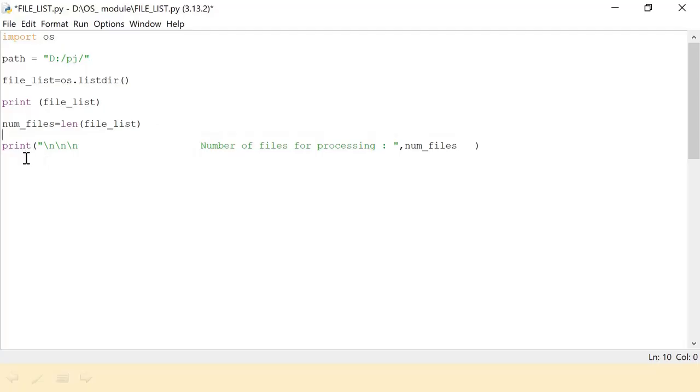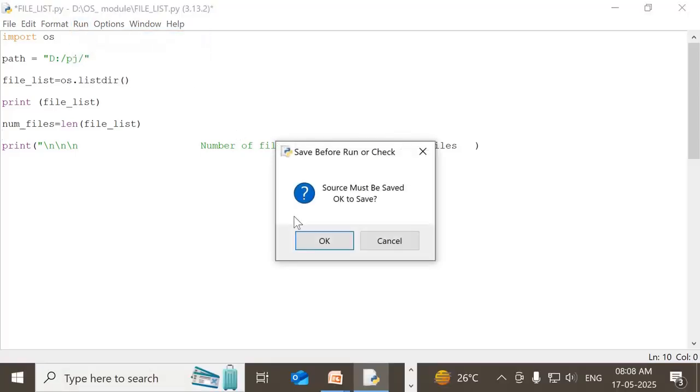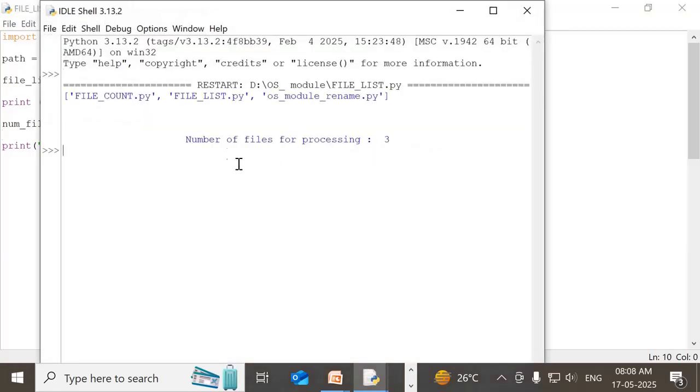So now we'll get the number of files. So run module, save the program. So the number of files for processing is 3. How many files are there? 1, 2, 3. So there are 3 files.